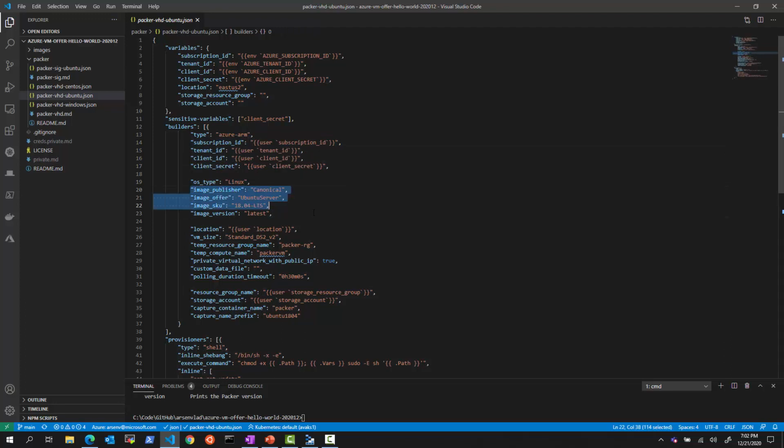Then we're going to say what image we are basing it on. We're going to base it on this base image from canonical publisher, offer Ubuntu server, SKU, and the latest version. We're going to say create our virtual machine in this location. Use this virtual machine size. So if we needed a bigger VM because we're doing a lot of installation and it needs quite a lot of power, I could use a larger one.